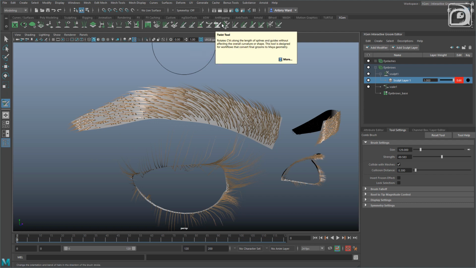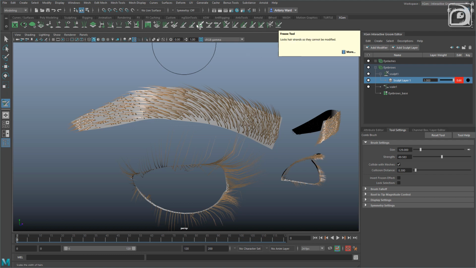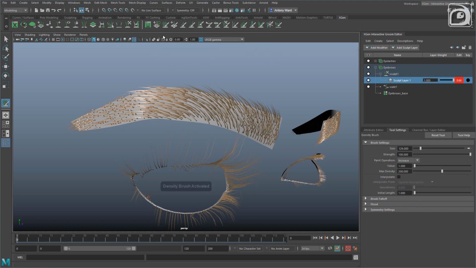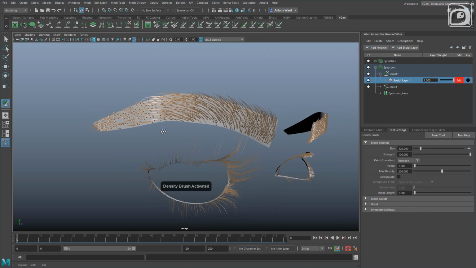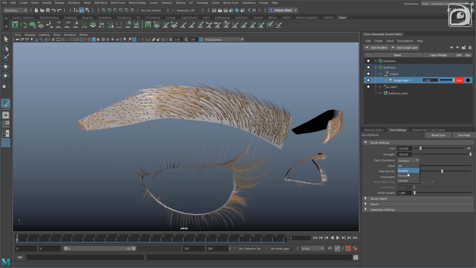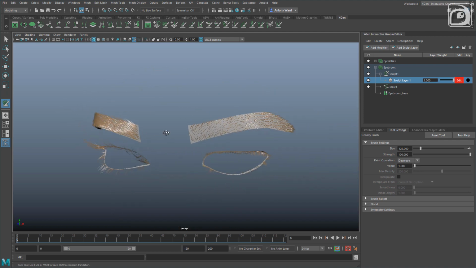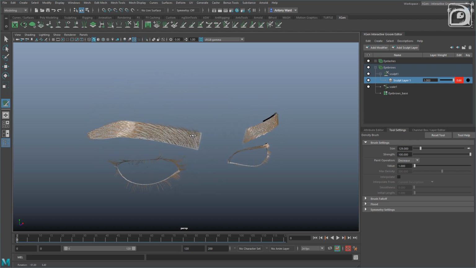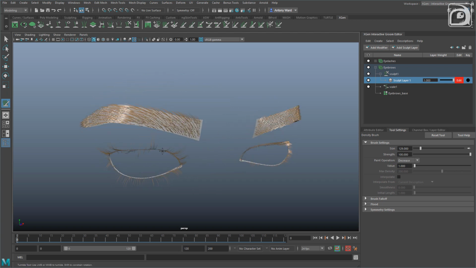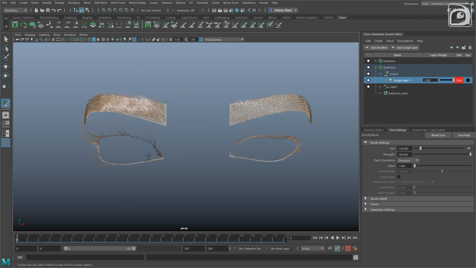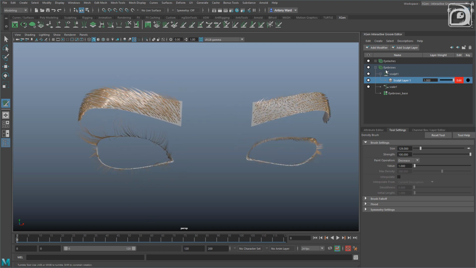So we can use the density brush, which is, where is it? That's it, the density tool. And we can set that to decrease. And we can go in and paint here, and that will remove some of those hairs. So that's just a quick overview of how to create the eyelash and the eyebrow.